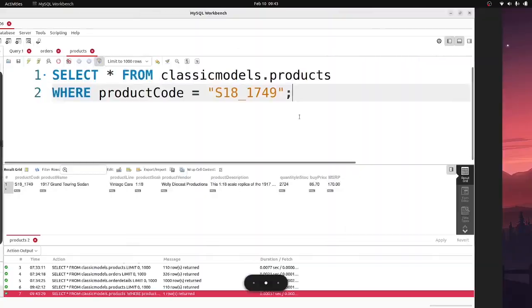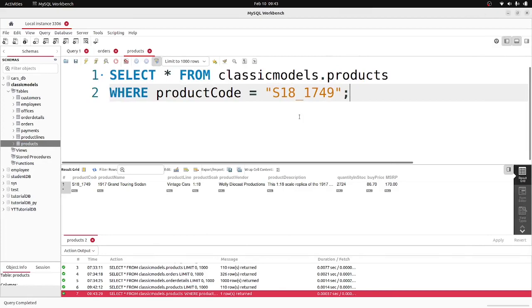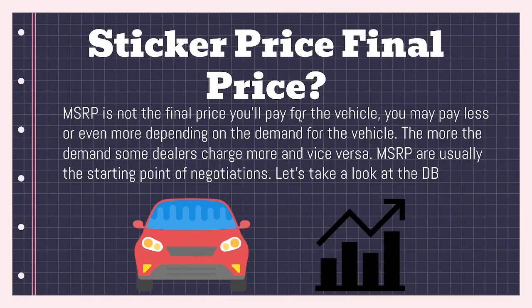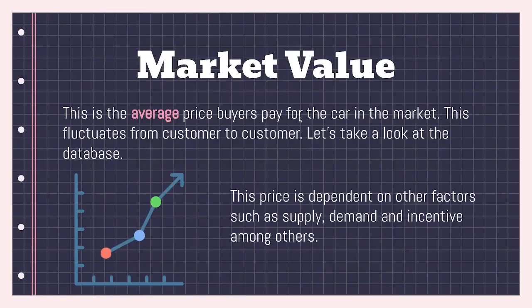And let's go back to the slides. I'm just going to go to the next slide. So market value, that's another concept we need to look at. So what is market value? Market value is just the average price buyers pay for the vehicle in the market.